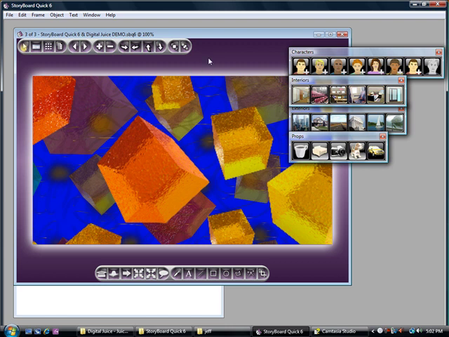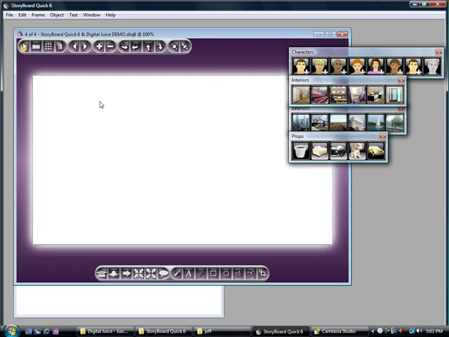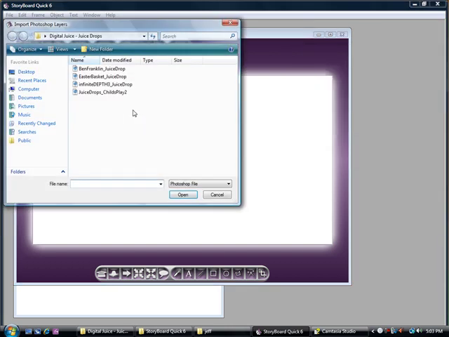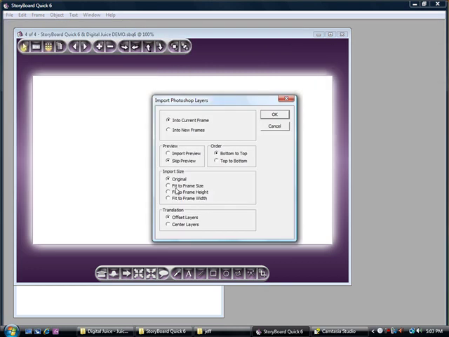Now let's take a look at how we can use the stylish artwork of the juice drops to create some great looking storyboards in conjunction with the great looking artwork that comes with StoryBoard Quick 6. I'll create a new frame, and first I'm going to import a new juice drop. Go again to Import Image, to my Photoshop Layers. In this case, we're going to select the one called Child's Play. This is a great looking one.